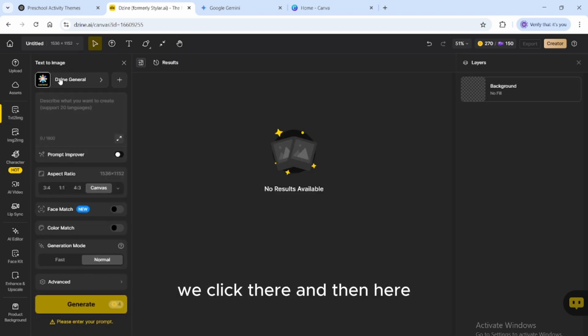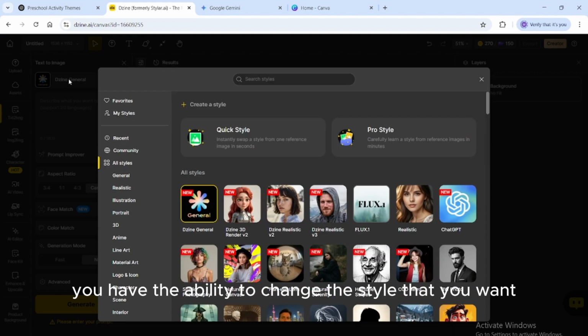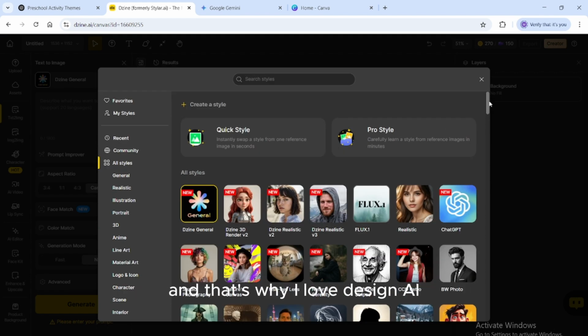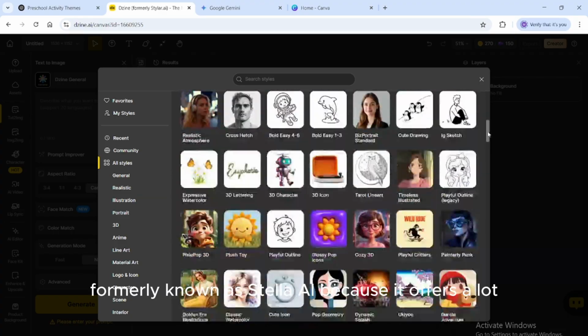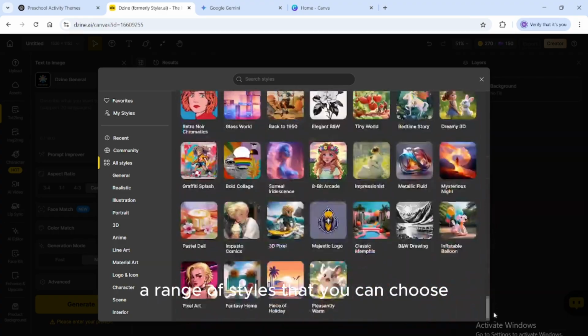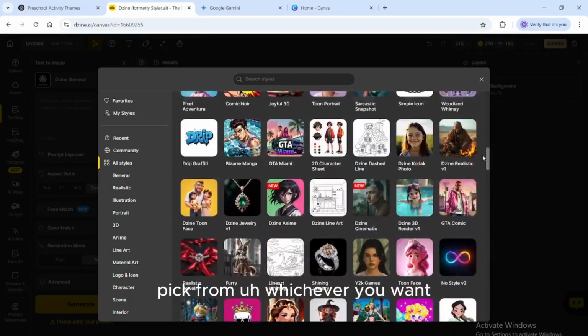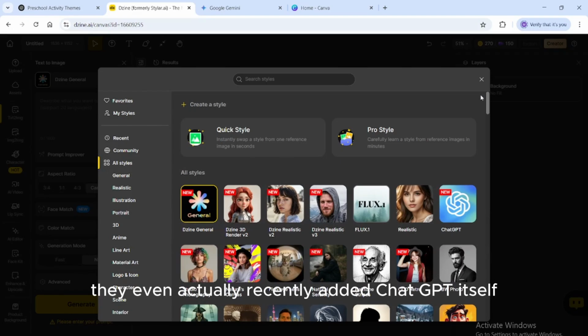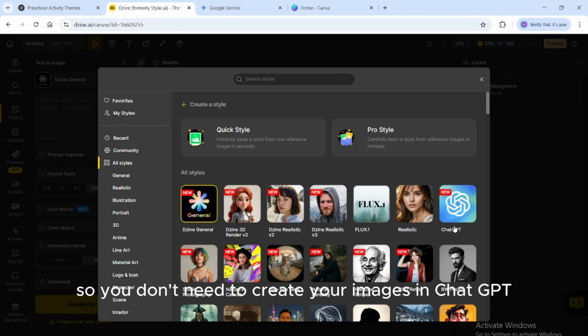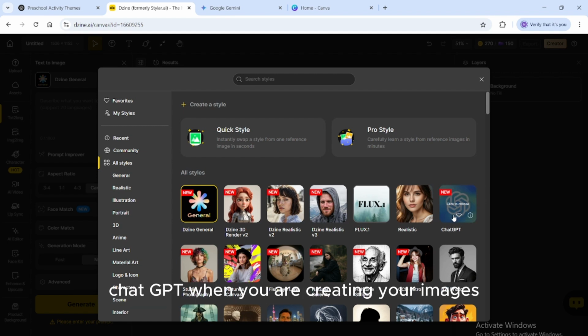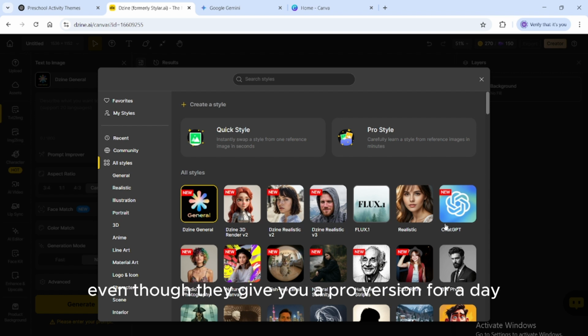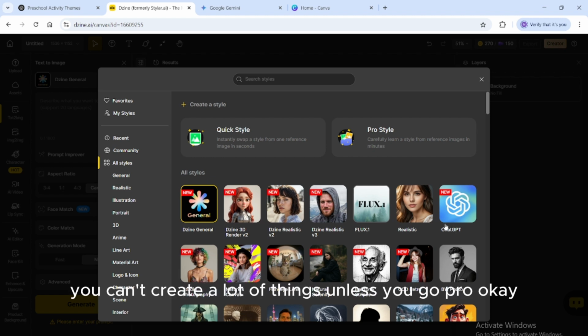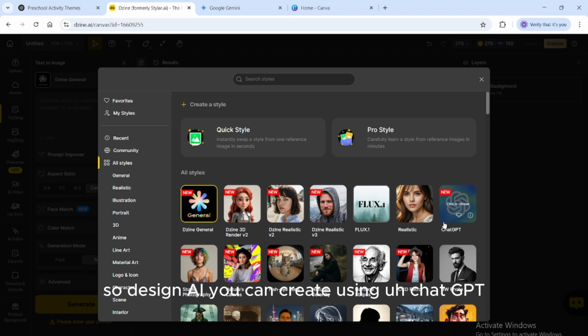We click there, and then here you have the ability to change the style that you want, and that's why I love Dzine AI, formerly known as Stellar AI, because it offers a range of styles that you can choose, pick from whichever you want, whatever you want to create. They even recently added ChatGPT itself, so you don't need to create your images in ChatGPT, because when you are creating your images on a free version, even though they give you a pro version for a day, like for a few trials, you can't create a lot of things unless you go pro. So in Dzine AI you can create using ChatGPT.